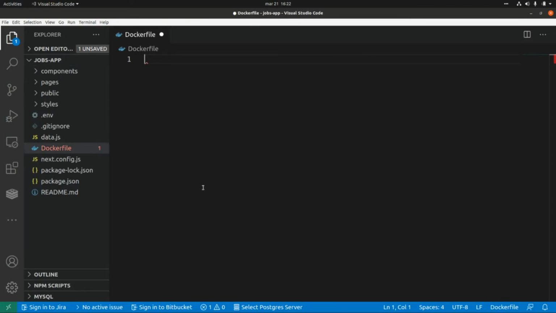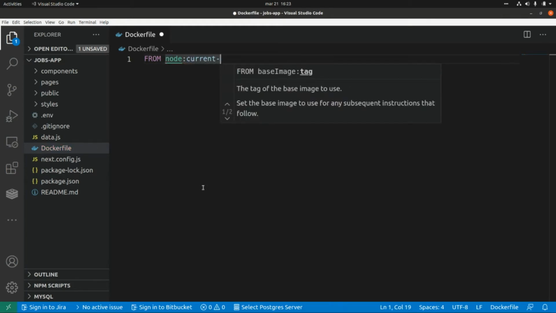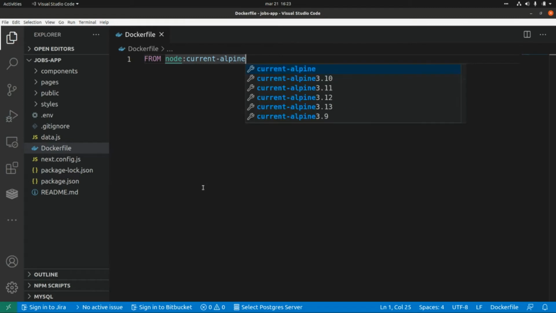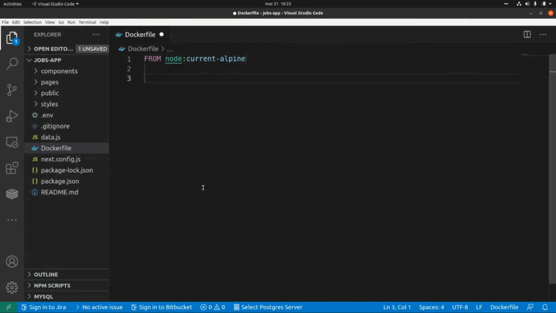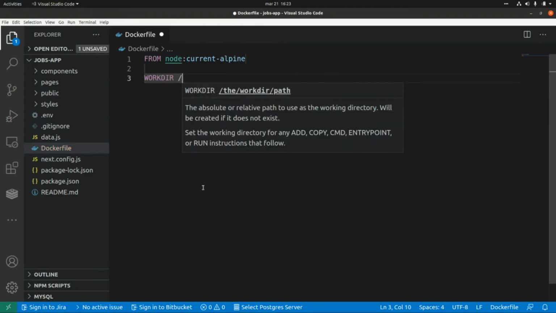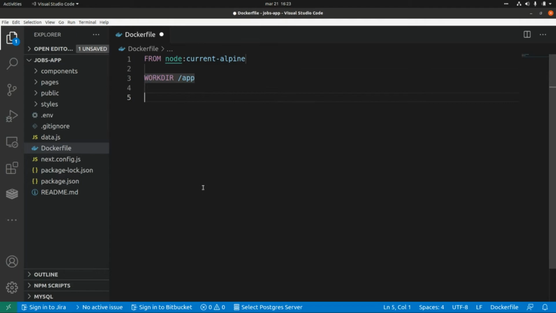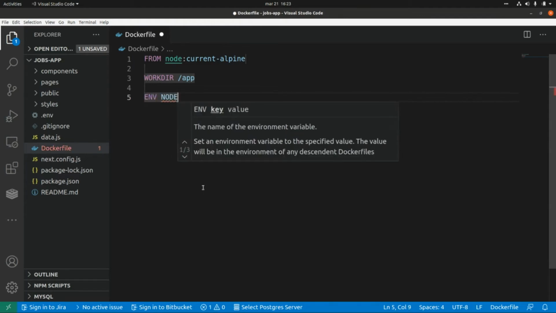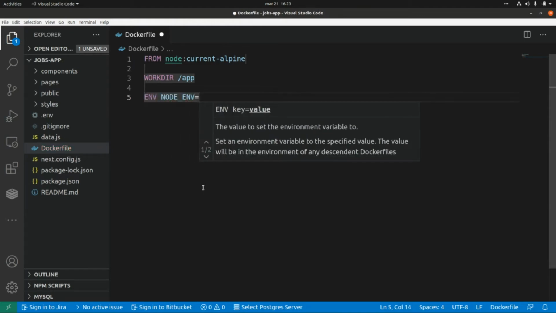As a base image, I'm going to use node current Alpine, that includes Alpine Linux plus Node.js. So this is FROM node:current-alpine. I'm going to set the current directory for the build, WORKDIR, and it will be /app. I'm going to set the node environment variable for production, NODE_ENV equals production.